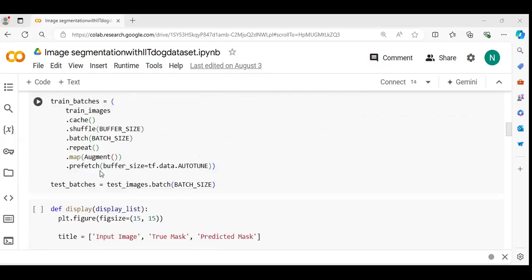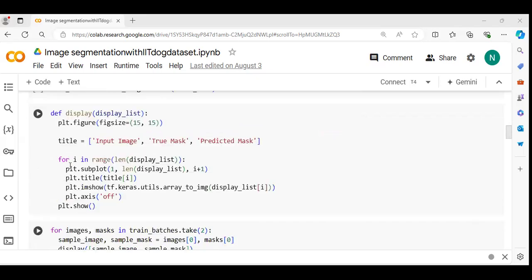And train batches, we are writing the code to display images. We are writing the title as input image, true mask, predicted mask. So once you give the input image as a cat, at last it predicts a cat only. If your test and training data are everything correct, then if you give a dog image, it says dog, like that.